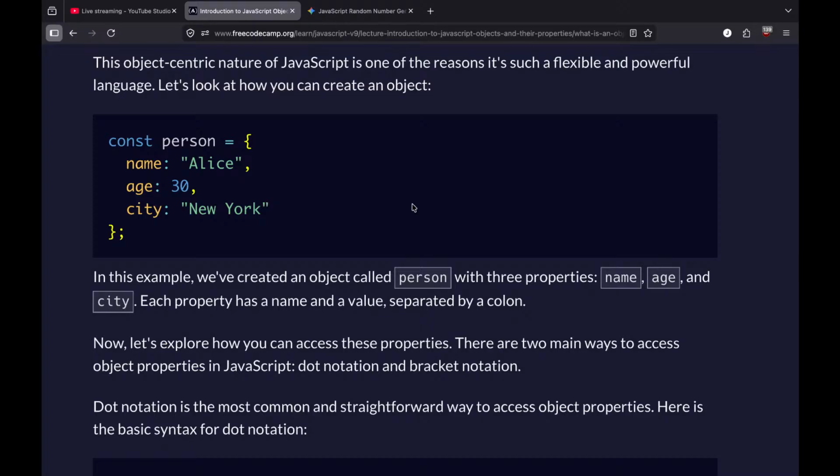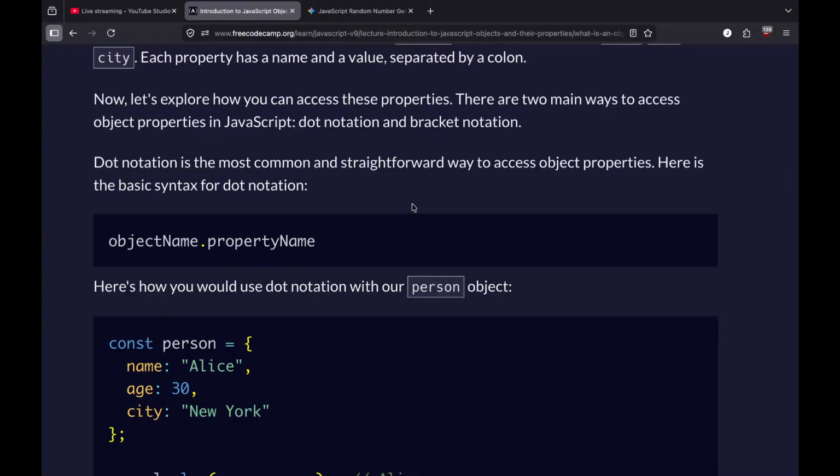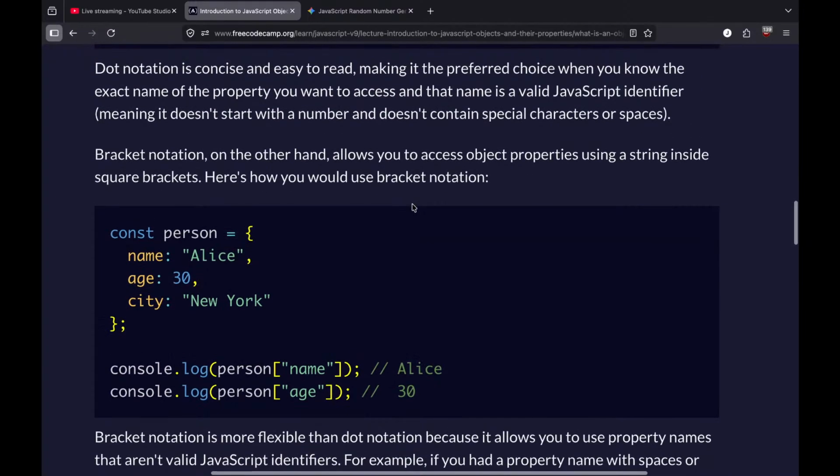There are two main ways to access object properties in JavaScript: dot notation and bracket notation. Dot notation is the most common and straightforward way. Here is the basic syntax: the object name, dot, property name. Here is how you would use dot notation with our person object. So person.name is Alice, person.age is 30. Dot notation is concise and easy to read, making it the preferred choice when you know the exact name of the property you want to access, and that name is a valid JavaScript identifier, meaning it doesn't start with a number and doesn't contain special characters or spaces.